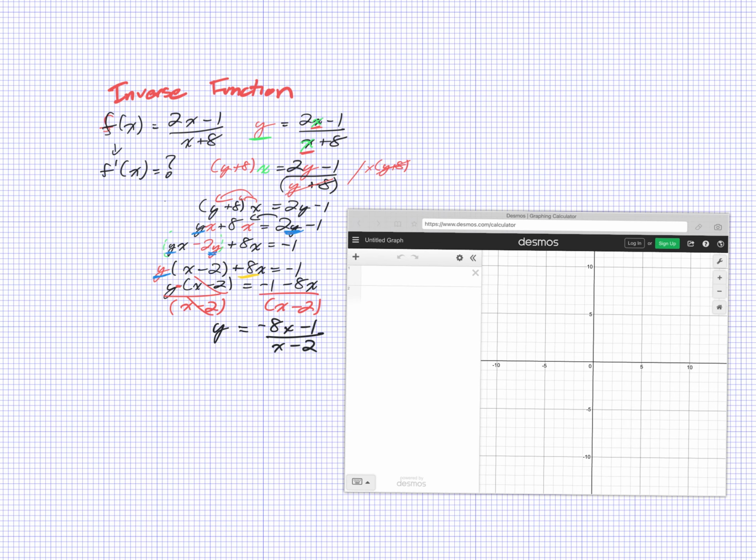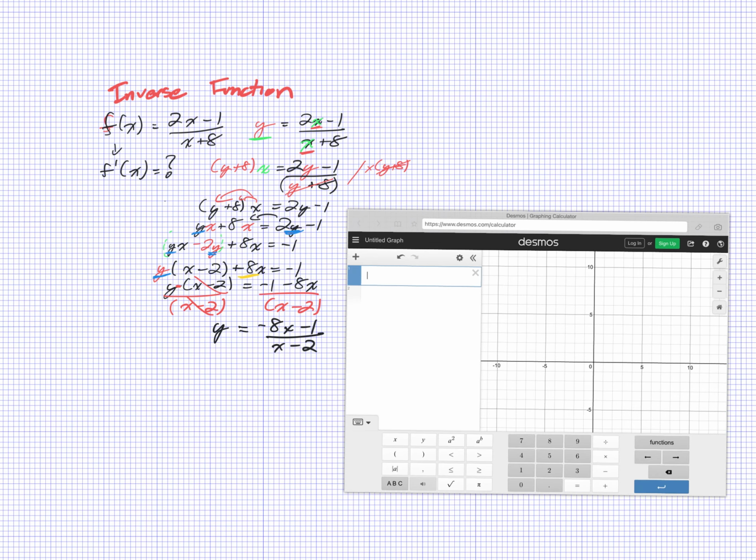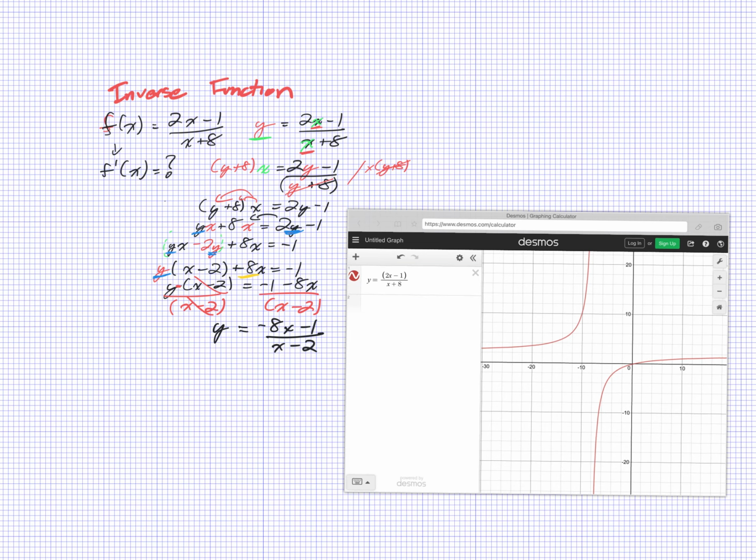Okay. What we'll do is we'll put in the original function. Y is equal to, and I'll put in a set of brackets, 2x minus 1 divided by x plus 8. So this is our rational function. We'll zoom out a bit.